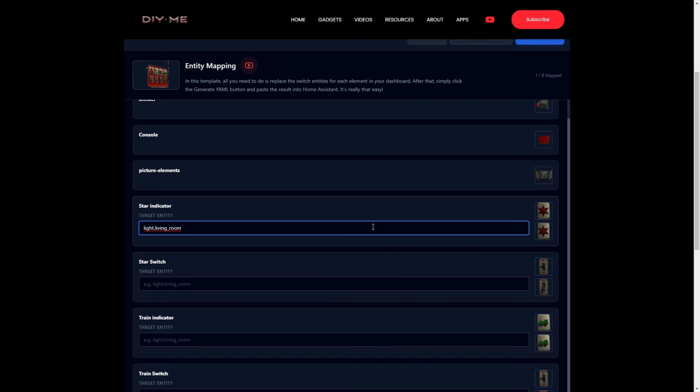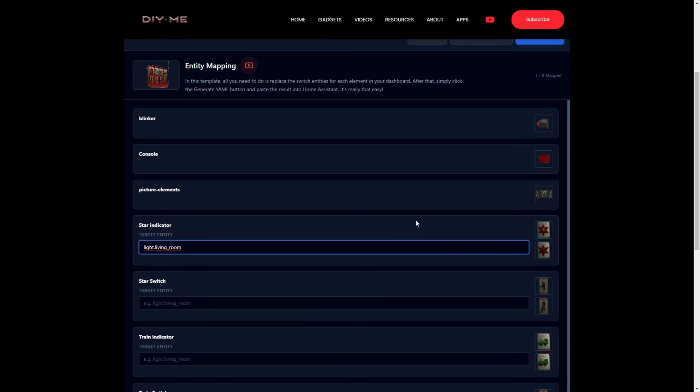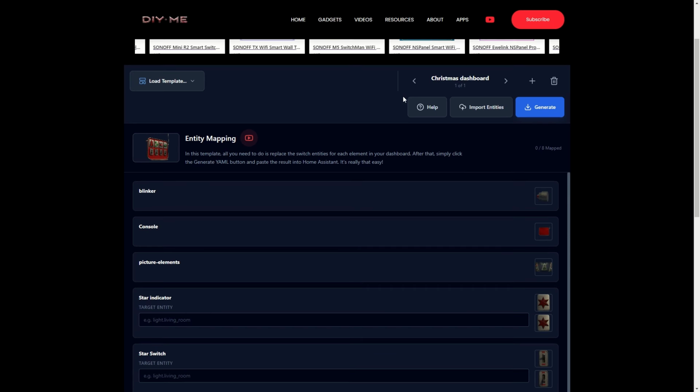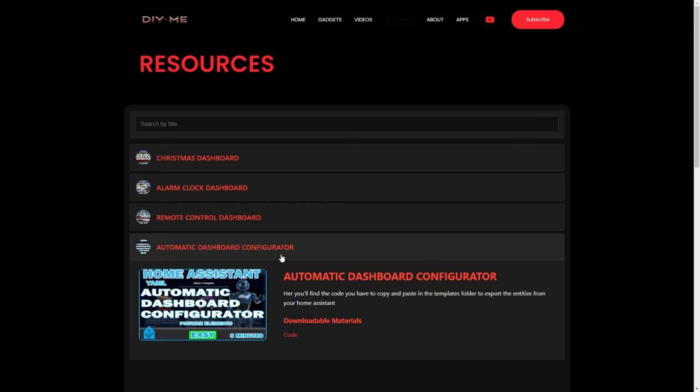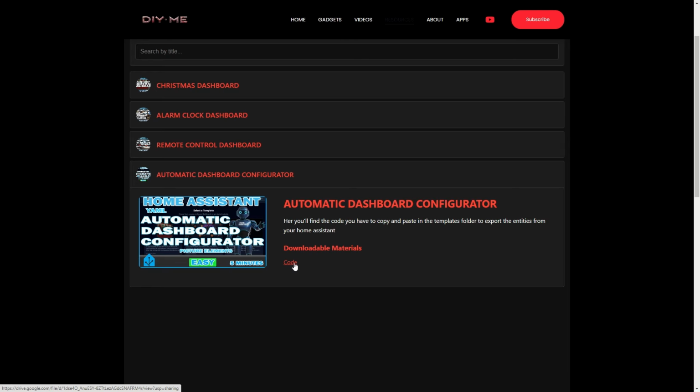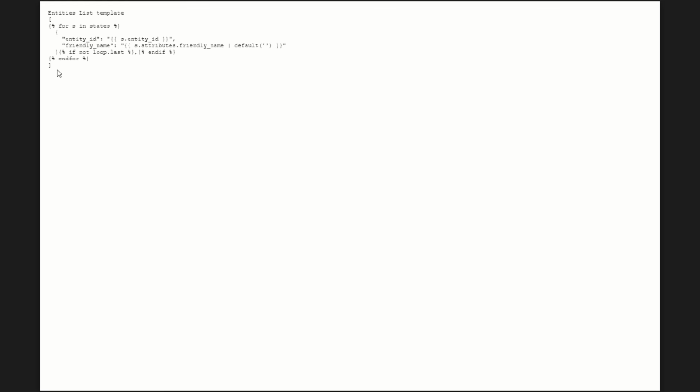You can import your own entities directly into the app. To do that, you'll need to go to the Resources menu at the top of the page and select Automatic Dashboard Configurator from the list. Inside that page, click on the code link. This will open a new page with the code you need. Just copy it.